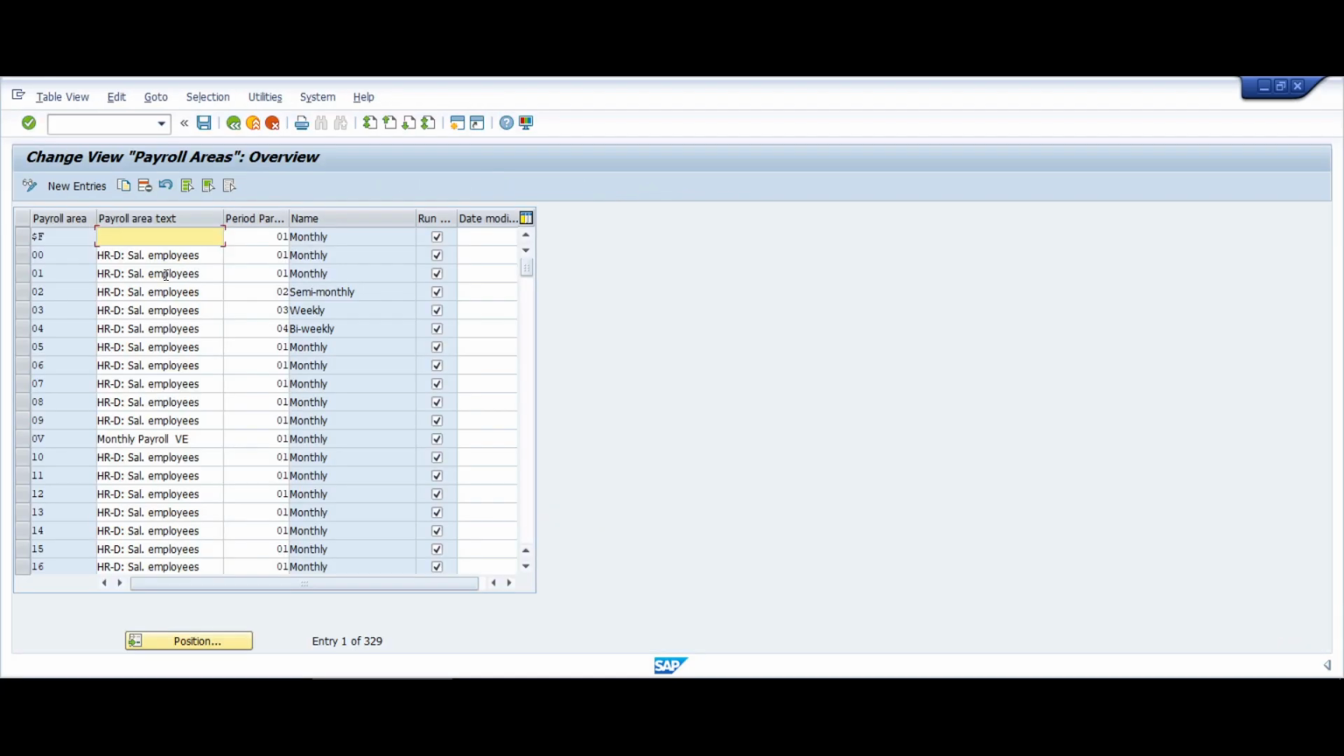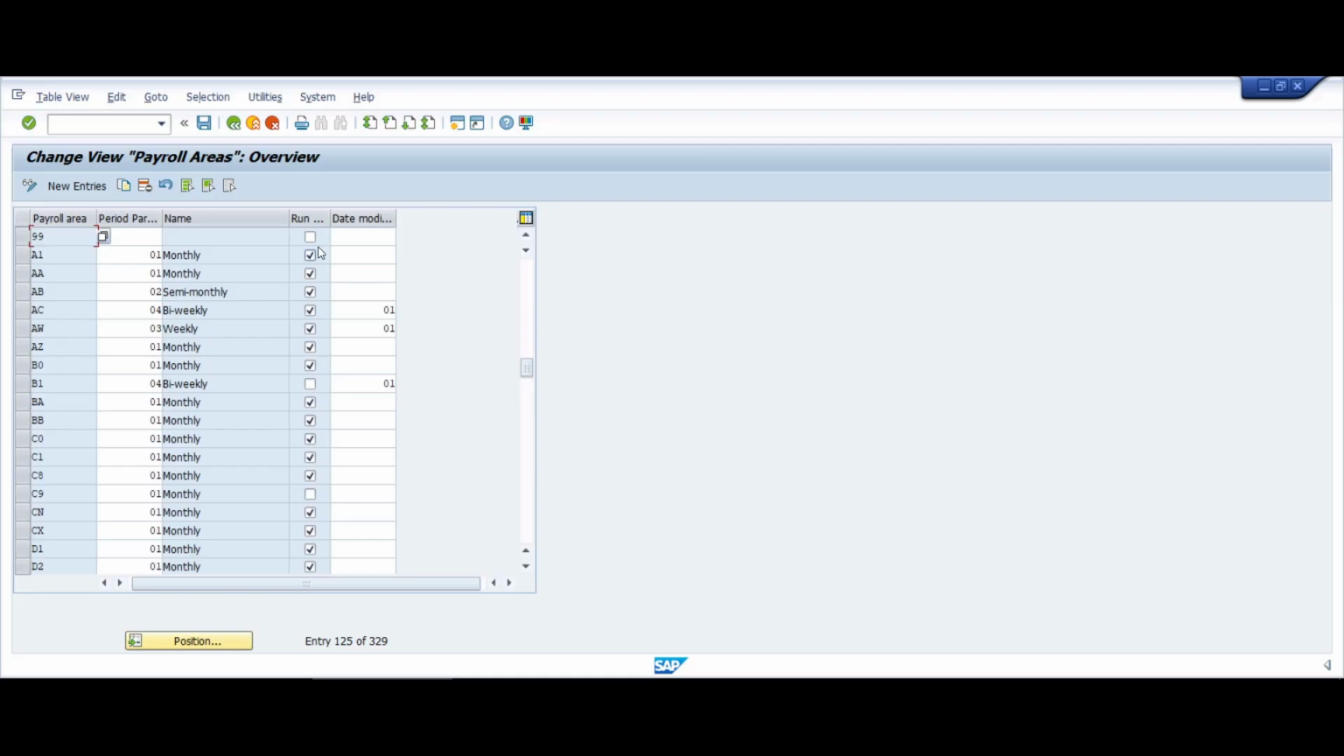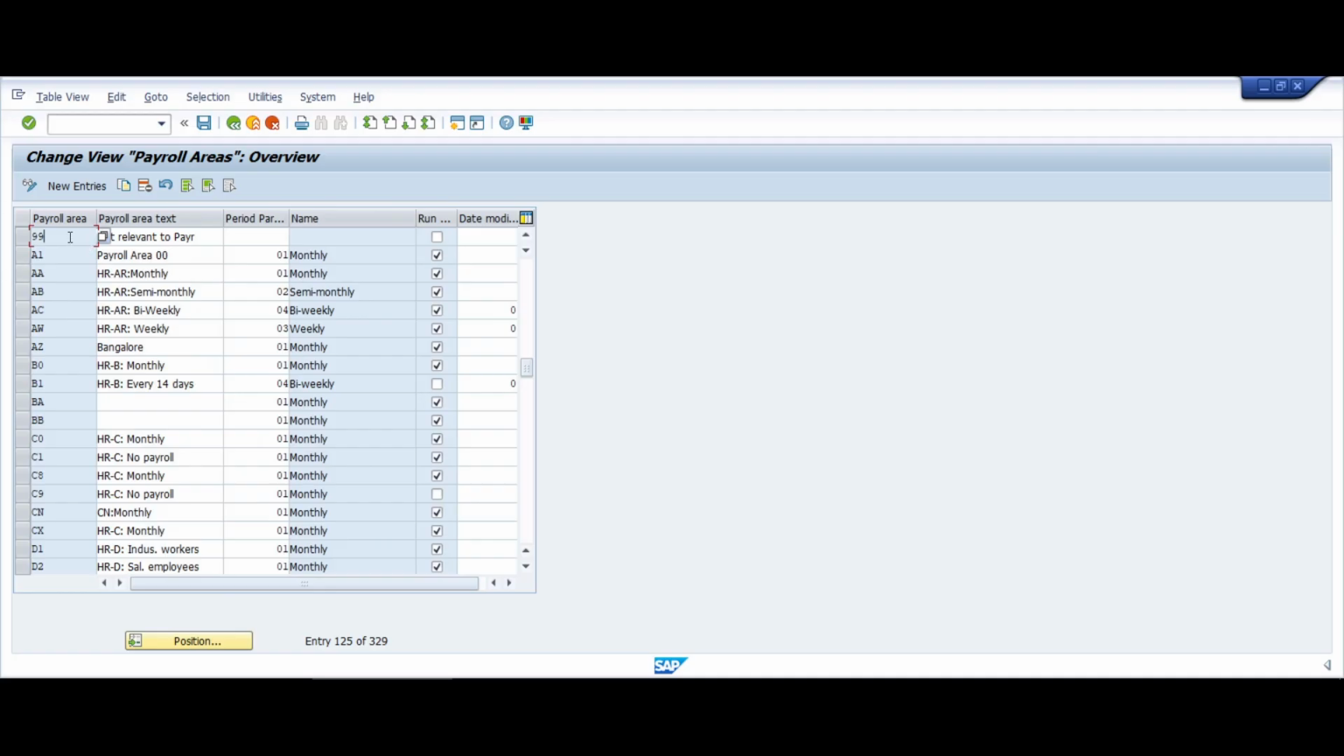So first we'll go here, and we'll see if payroll area 99 exists or not. Yes, it exists for non-relevant payroll. So this area 99 payroll will never be executed. See the checkbox on the right hand side. This checkbox signifies whether the payroll will be executed or not. So for all the employees for whom payroll should not be executed, you can group them under 99 so that the payroll driver knows that payroll should not be executed.